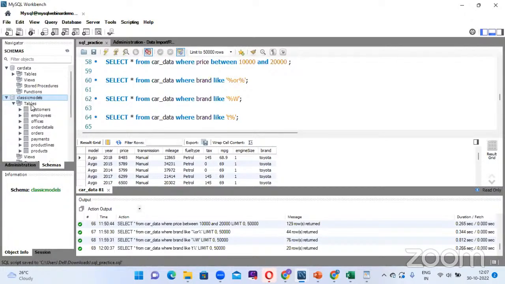It's basically a classic model. So initially, I didn't have this data model, I didn't have this database. Now I have imported this database, which has multiple tables such as customers, employees, offices, order details, orders, payments, product lines, and products.